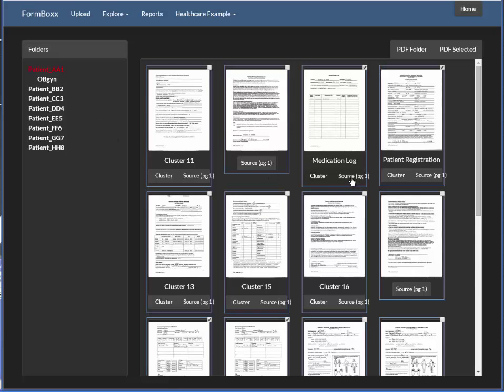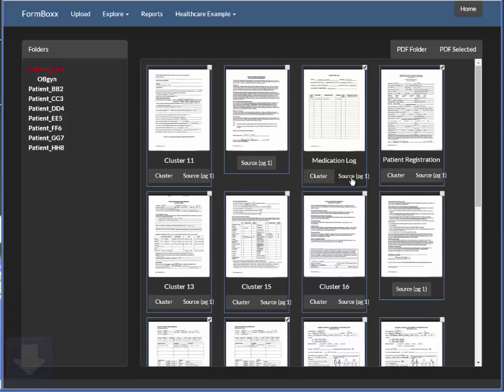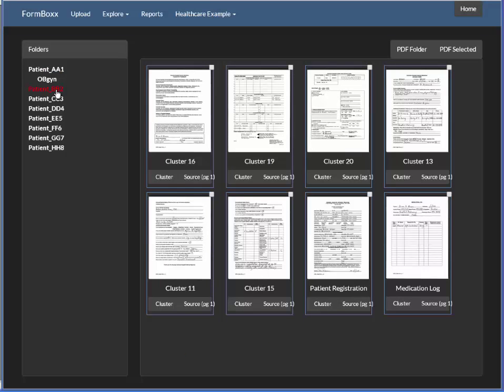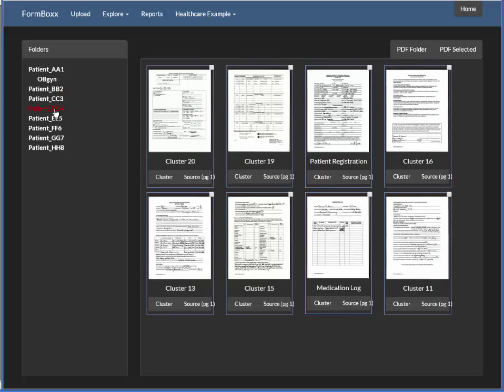Finally, clicking on the source link for that thumbnail brings you to the source of that document and automatically downloads that document. As a preview to the cluster tutorial, let's look through some of the other patients and find the same medication log. These were selected without any effort by the user and automatically clustered.